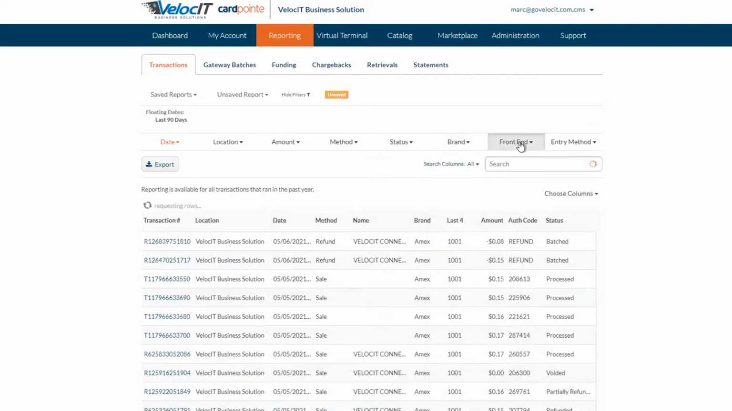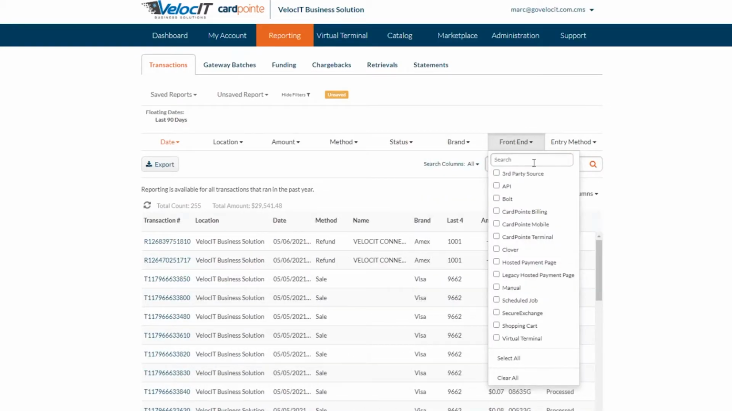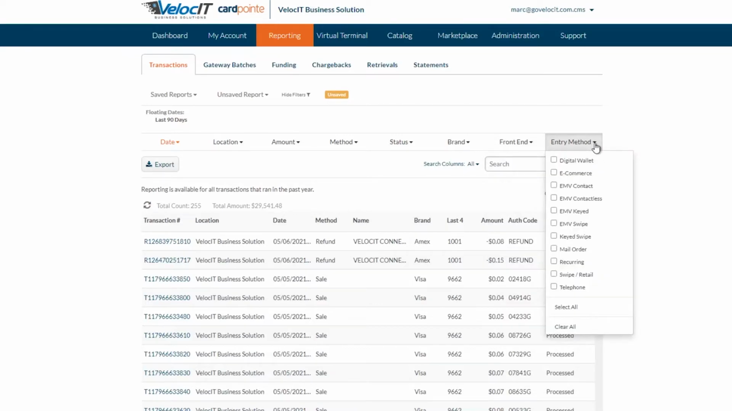Front end is how the transaction was entered into CardPointe and where it came from. So it can be something like a Bolt terminal, a Clover system, or the virtual terminal. The entry method is how the card data made it into the front end. So was it used with a digital wallet such as Google Pay or Apple Pay, or was it entered over the phone or even with a chip card?